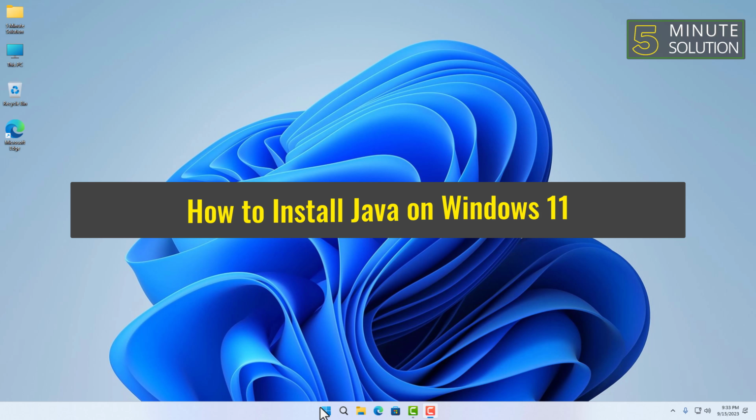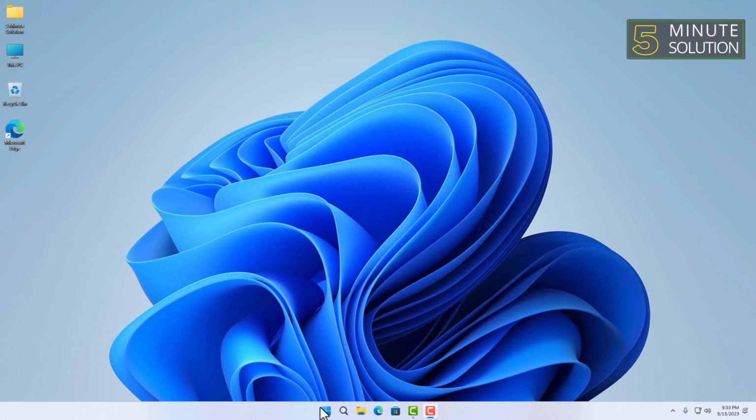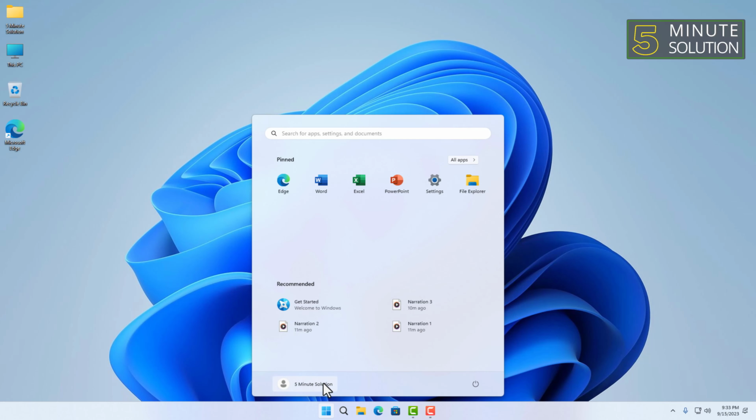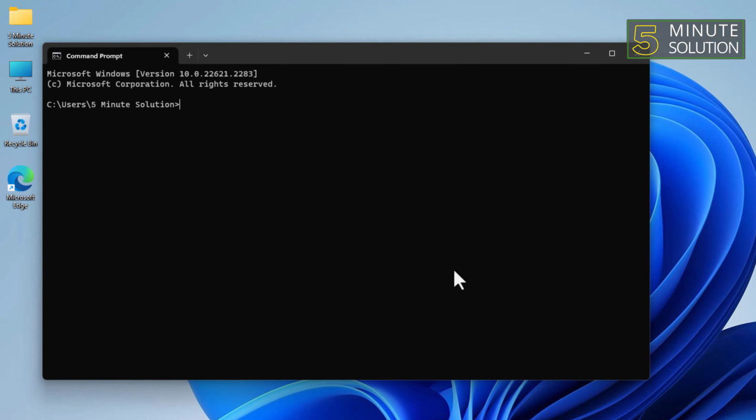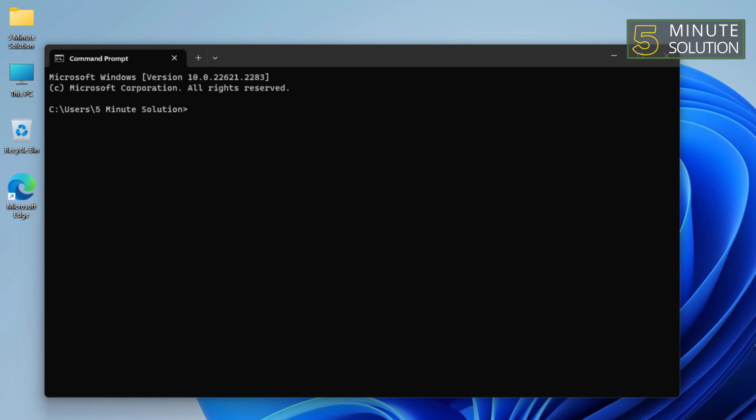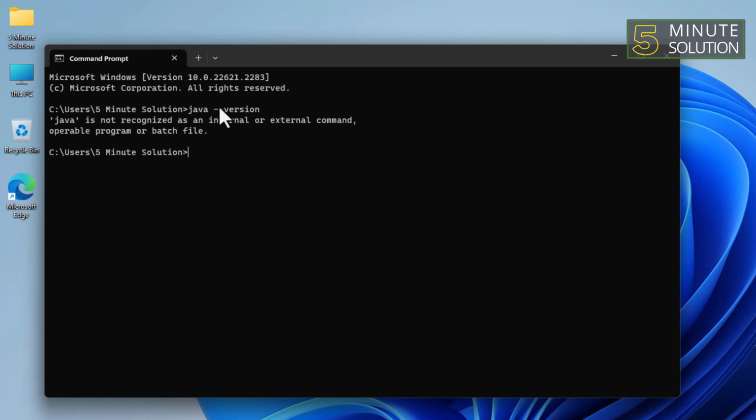To do this, open the command prompt by pressing the Windows key, typing cmd and hitting enter. In the command prompt, type java -version and press enter. If Java is installed, you'll see information about the installed version.